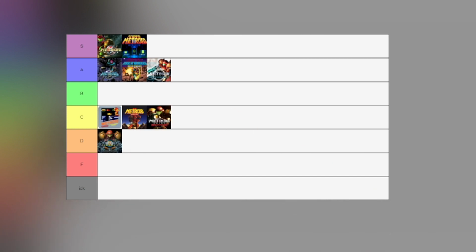Metroid Prime Hunters. This one goes right to C tier. Honestly, dude, my hand hurts just thinking about this one. Hand cramps aside, though, it is pretty good. It's just good old Prime on the go. And Sylux is pretty cool.